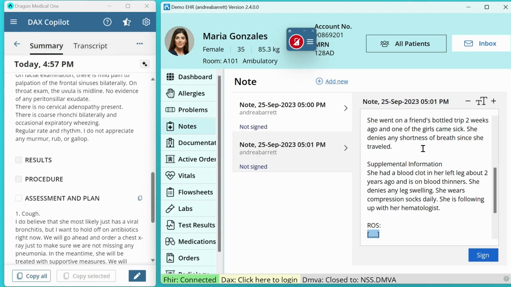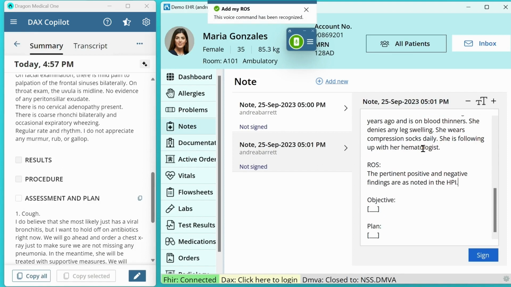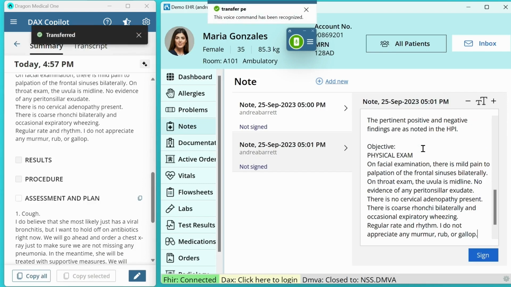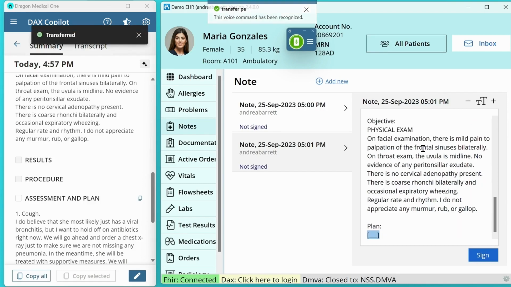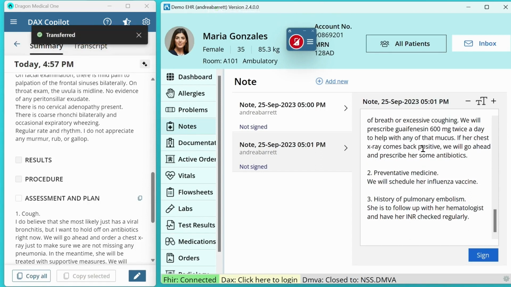Now I'm going to go ahead and use those auto texts from Dragon Medical One. Again, these are essentially groups or phrases of words that I would use commonly throughout my documentation that I've really just given a voice command. So I can simply say, add my ROS, transfer PE, transfer assessment and plan. And so at this point in time, I've gone ahead, I've used auto text. I can again edit using Dragon Medical One.